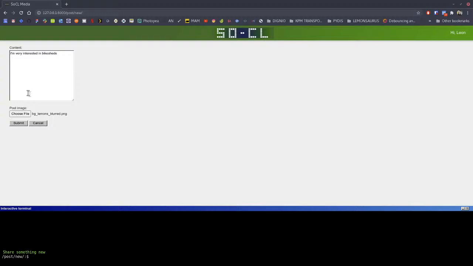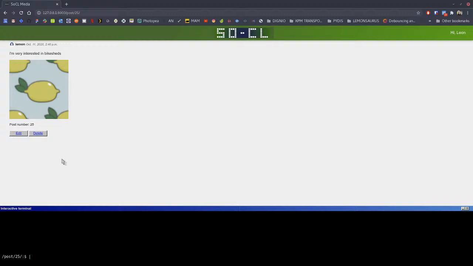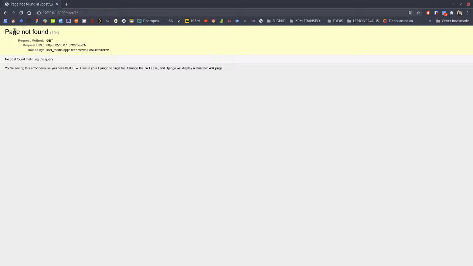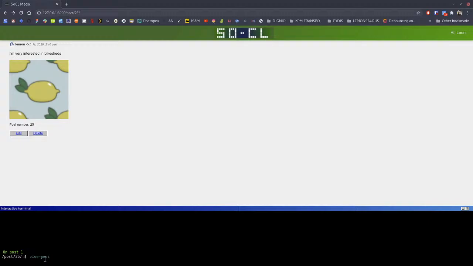Yep. So, Lemon, how does it feel to be browsing pages using commands? Yeah, that's pretty cool. I like that you don't have an option. You have to use the interactive terminal in order to do certain things. So changing views, view post. Well, I guess I need to input a particular post number. This is post number 25. So if I do view post 1, that one actually didn't exist. But view post, I guess maybe there's a way to list all the posts. Could there be?